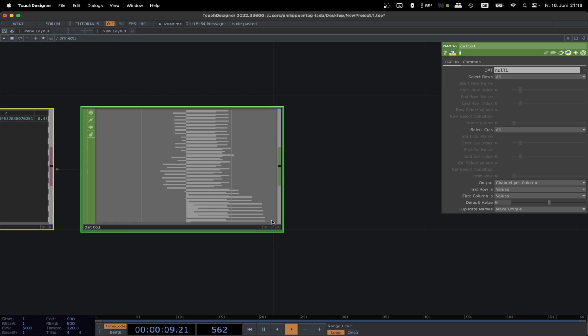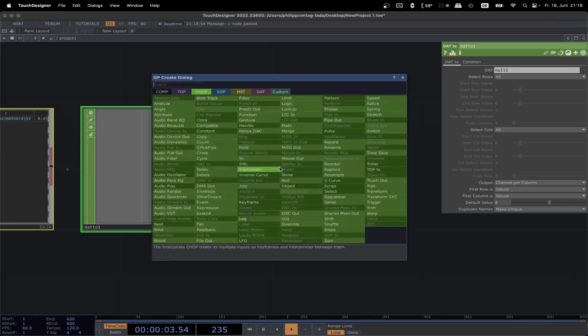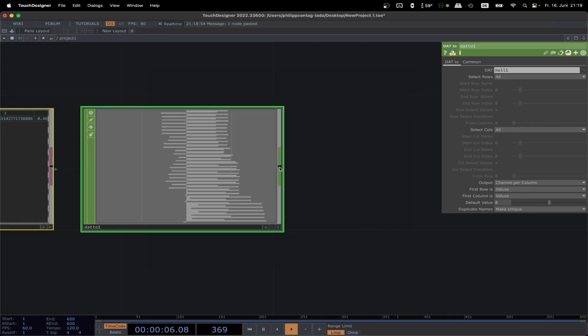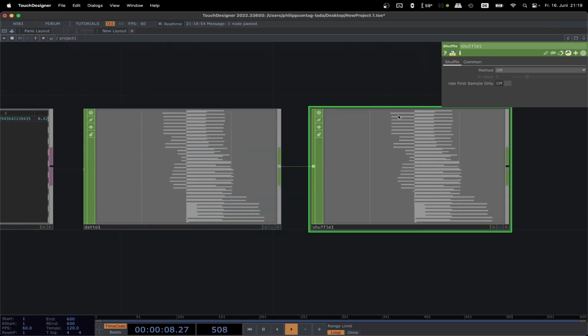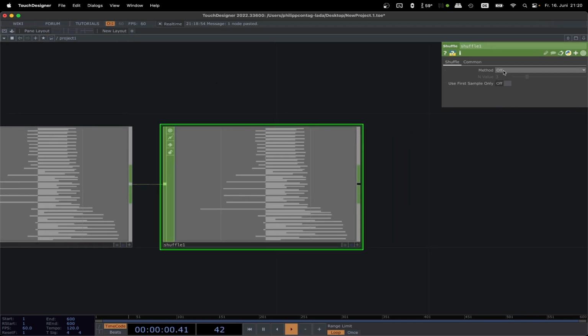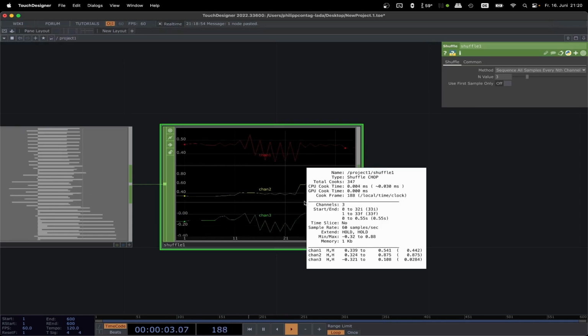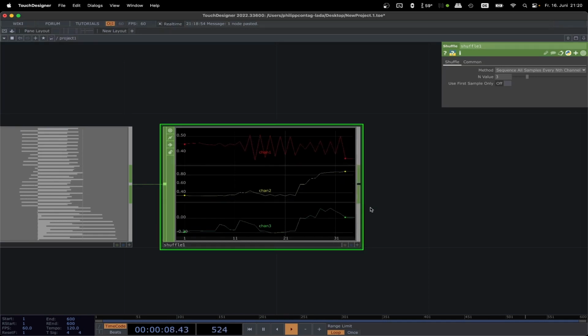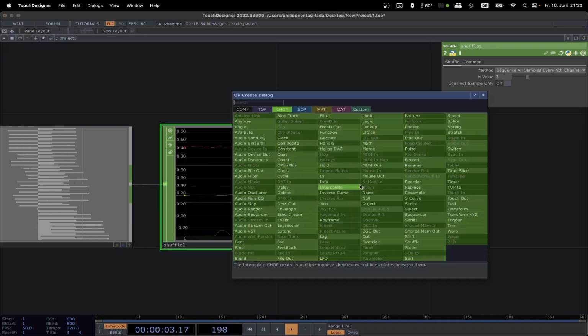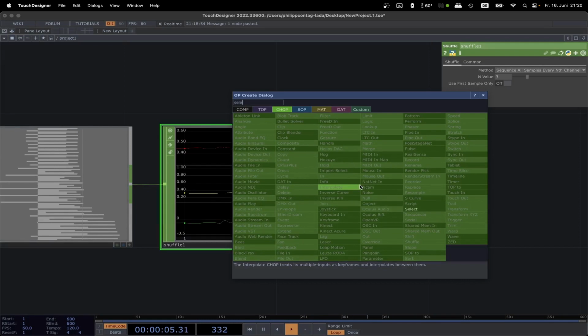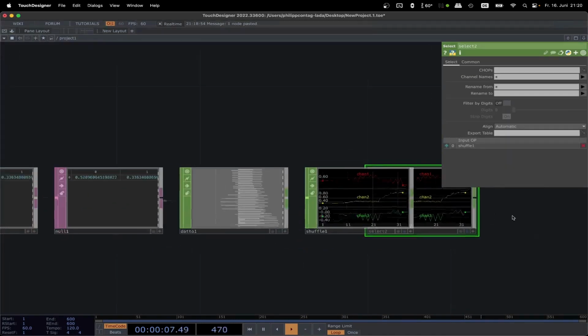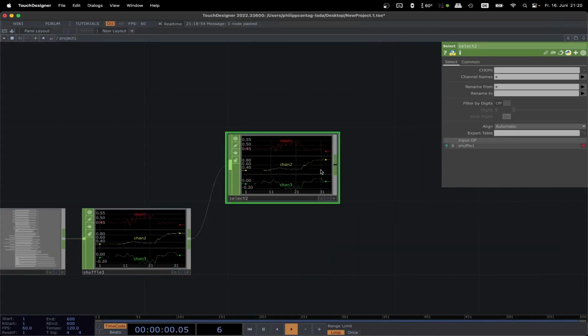From here on, I send it into a Shuffle. To then sequence all samples every third channel. And from here, we go into a Select to sort things a little. Here we choose channel 1. So this is channel 1. We go into another Shuffle.